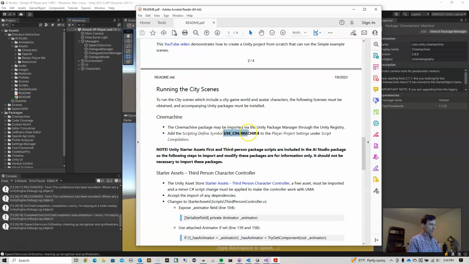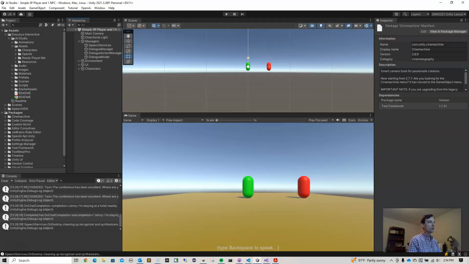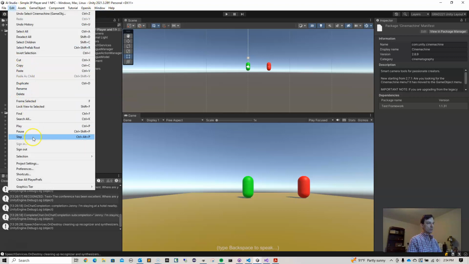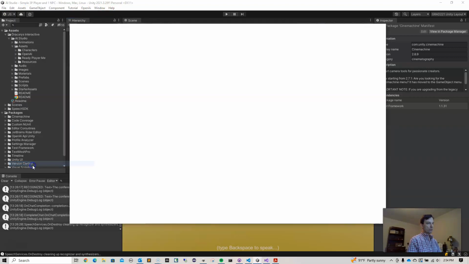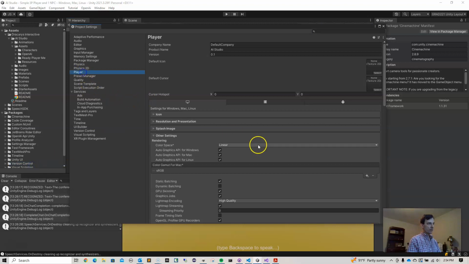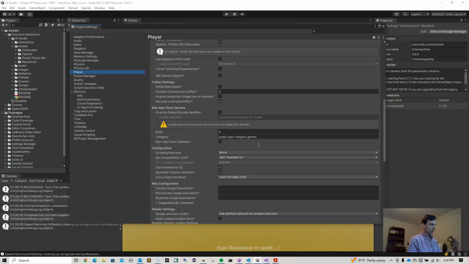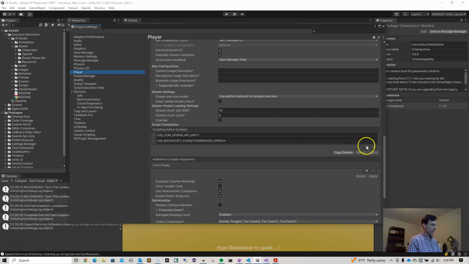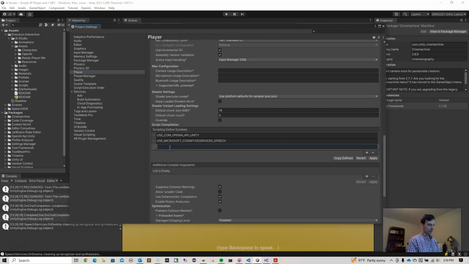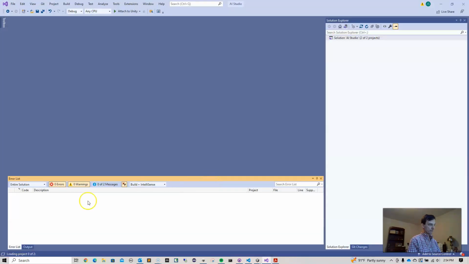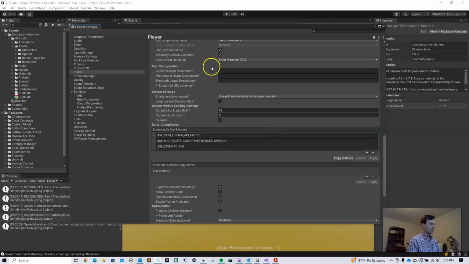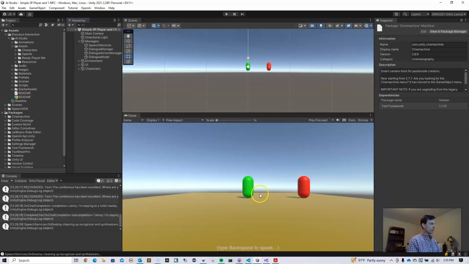Now Cinemachine also requires a scripting define symbol. So I'm going to copy this, use Cinemachine. This will enable our scripts that deal with Cinemachine. Go into Edit, Project Settings, Player. Let's go down to our compile symbols and add a new one, paste that in, use Cinemachine, apply. Excellent.